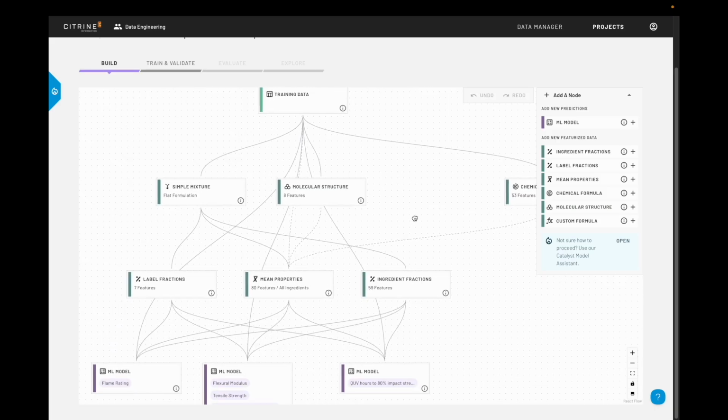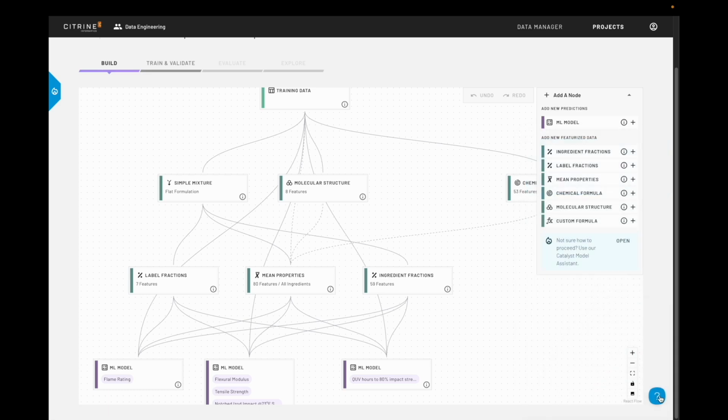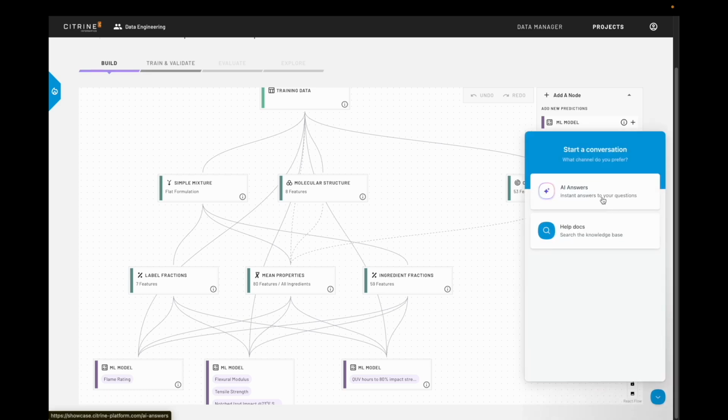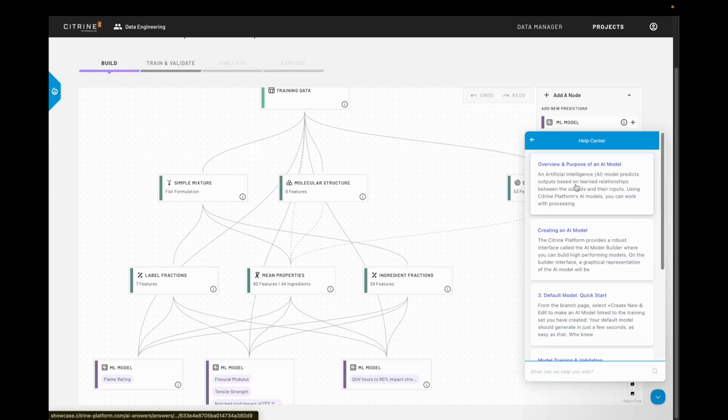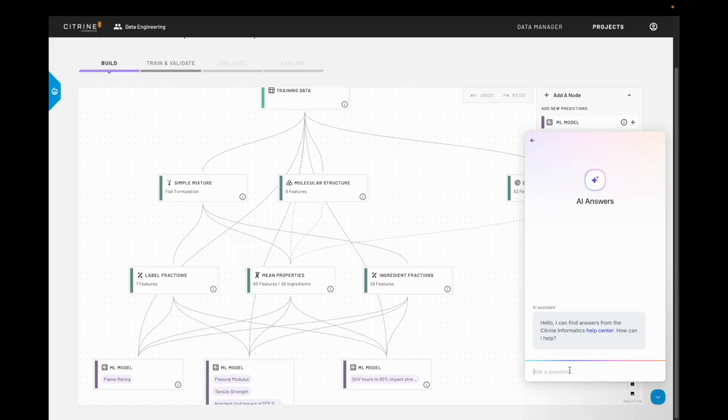There's a lot of resources to help you get started with incorporating domain knowledge into your model. We have this Help Scout menu option at the bottom right-hand corner of the screen that allows you to look up articles on how to do certain activities within the Citrine platform. For example, we have written articles here on understanding what the AI model is and how to work with it. We also have the ability to ask an AI bot questions about certain activities on the Citrine platform.